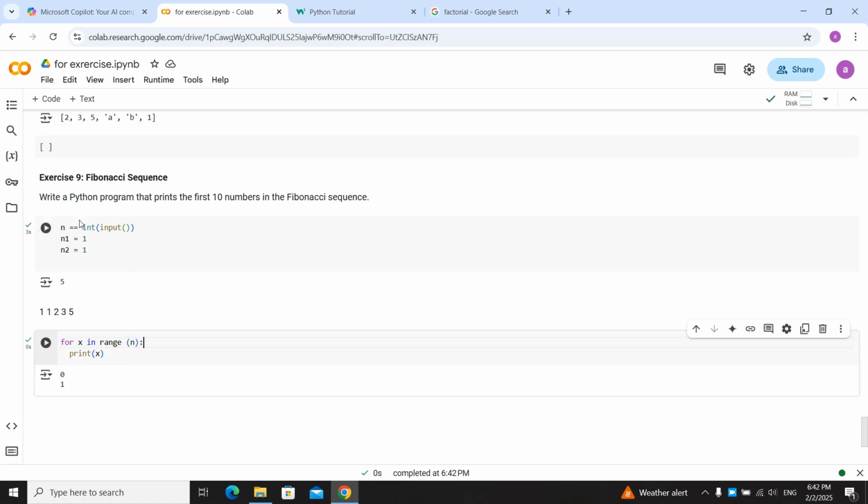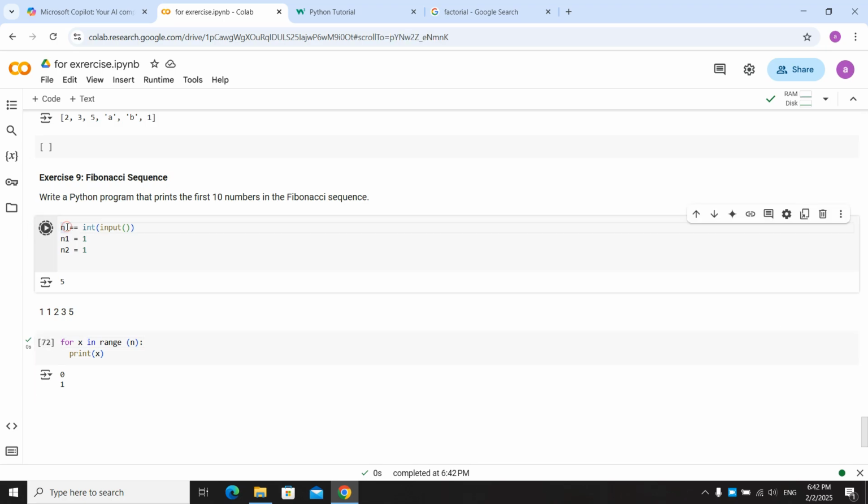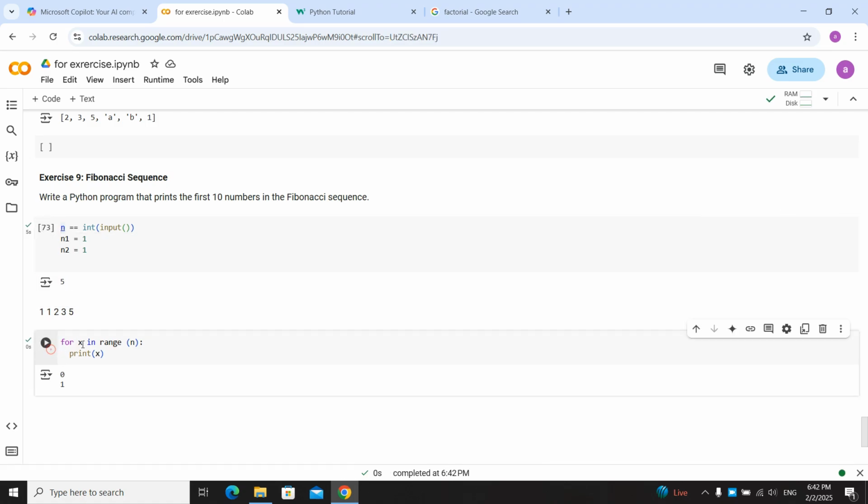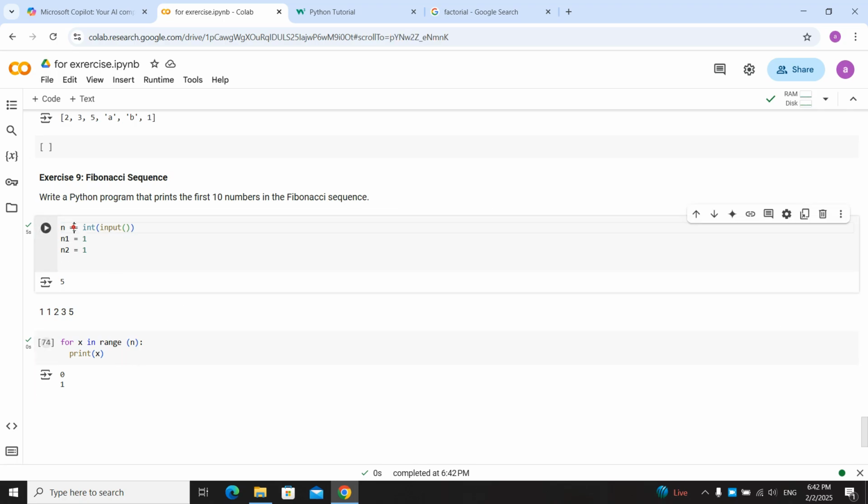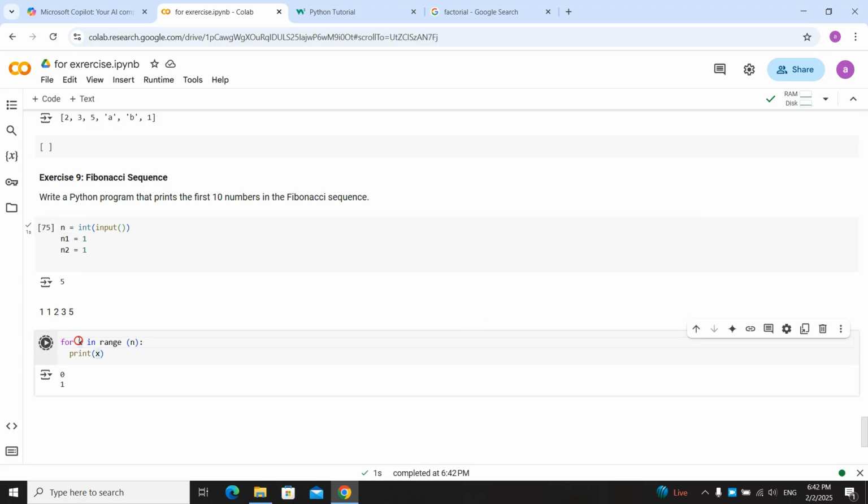Well, I forgot something. The n is 5. Then y, it's not right. Okay, now let's run it. The n is equal to 5 because we are putting two equals signs. Now let's run it. Okay, we have printed 5 times.